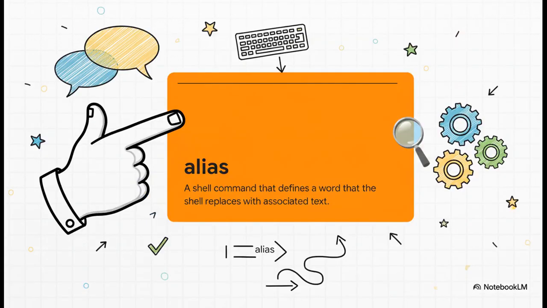So the solution to our problem is the alias command. And it's as simple as it sounds. It's just a way to give a long command a short, memorable nickname. So instead of typing out the whole thing, you just type your custom shortcut and hit enter. It's a beautifully simple way to save keystrokes, time, and honestly, a little bit of your sanity.